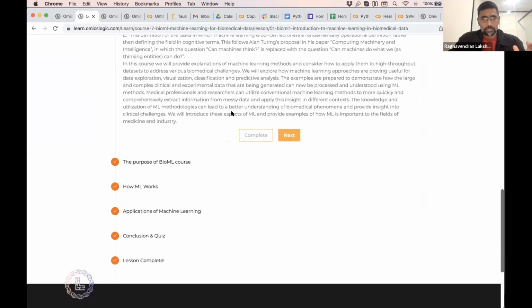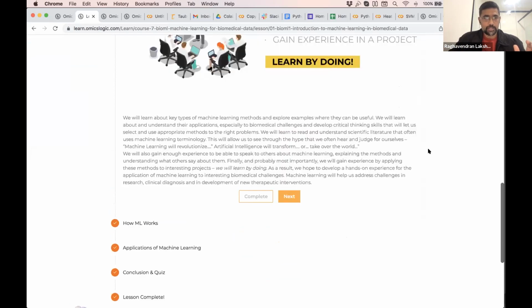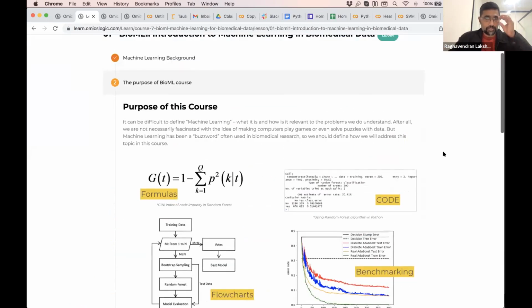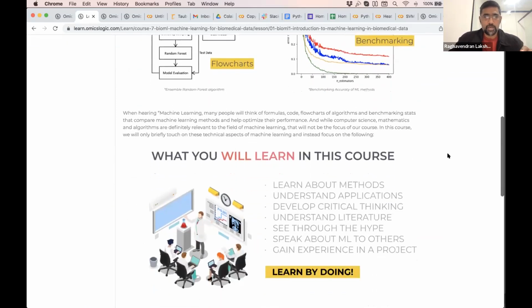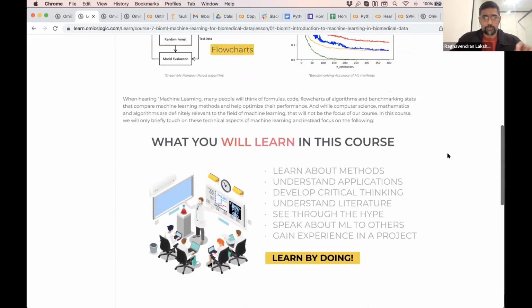And then you go through the next session, which is the purpose of this course. This tells you what this course actually teaches you. This course will teach you about the methods. This course will teach you about the logic behind the methods, and this course will make you understand how that logic is applied to different kinds of biomedical applications. And in the process of doing what this course recommends, you will develop critical thinking in how to approach a biological question in terms of data science methods.